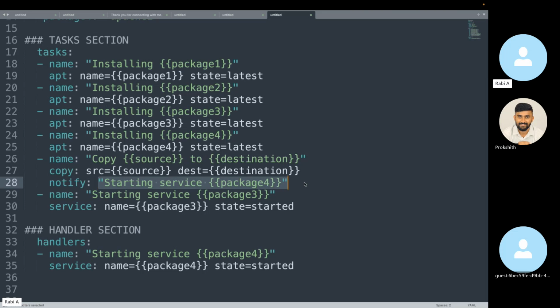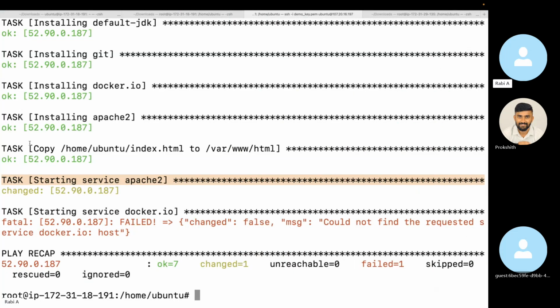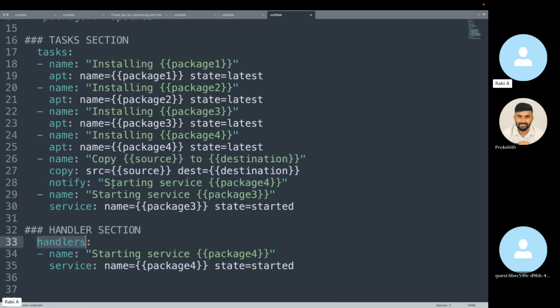So what will happen here is my Ansible will check the status of this task. If it is okay, it will not do anything. If the status is changed, it will go to the handler task, search for a task with this name and trigger that particular task. Does that make sense? Yes, Ravi.